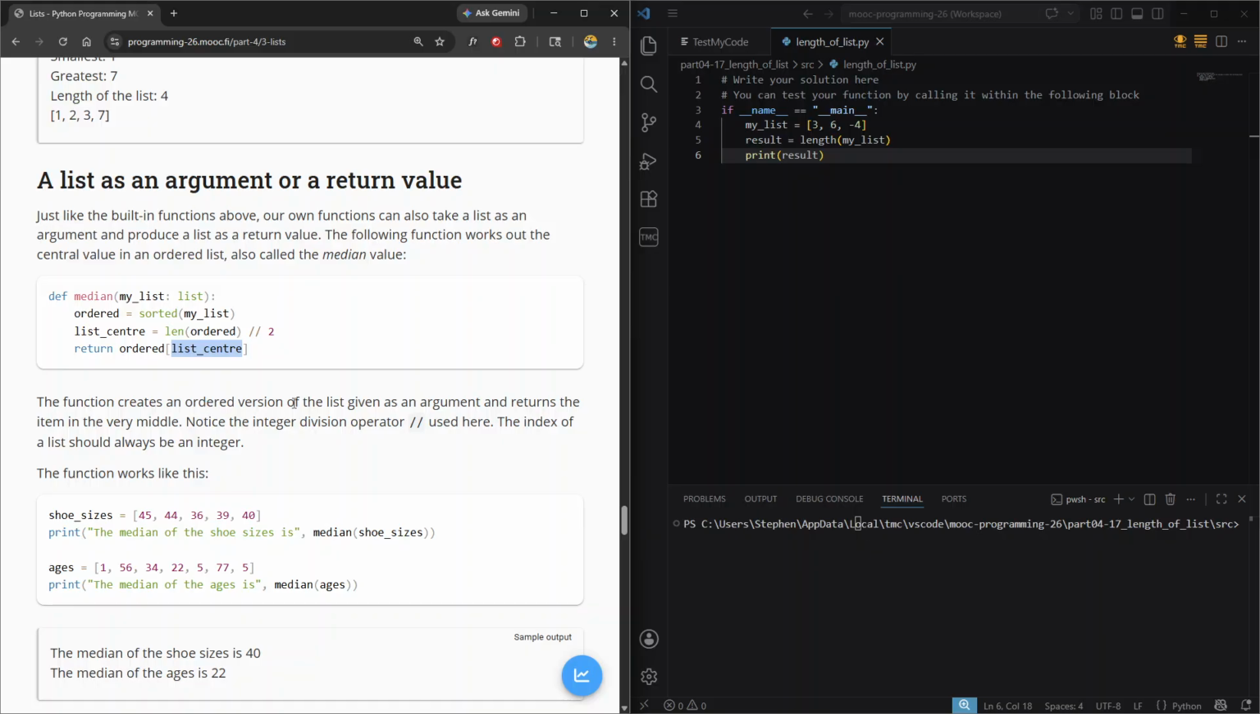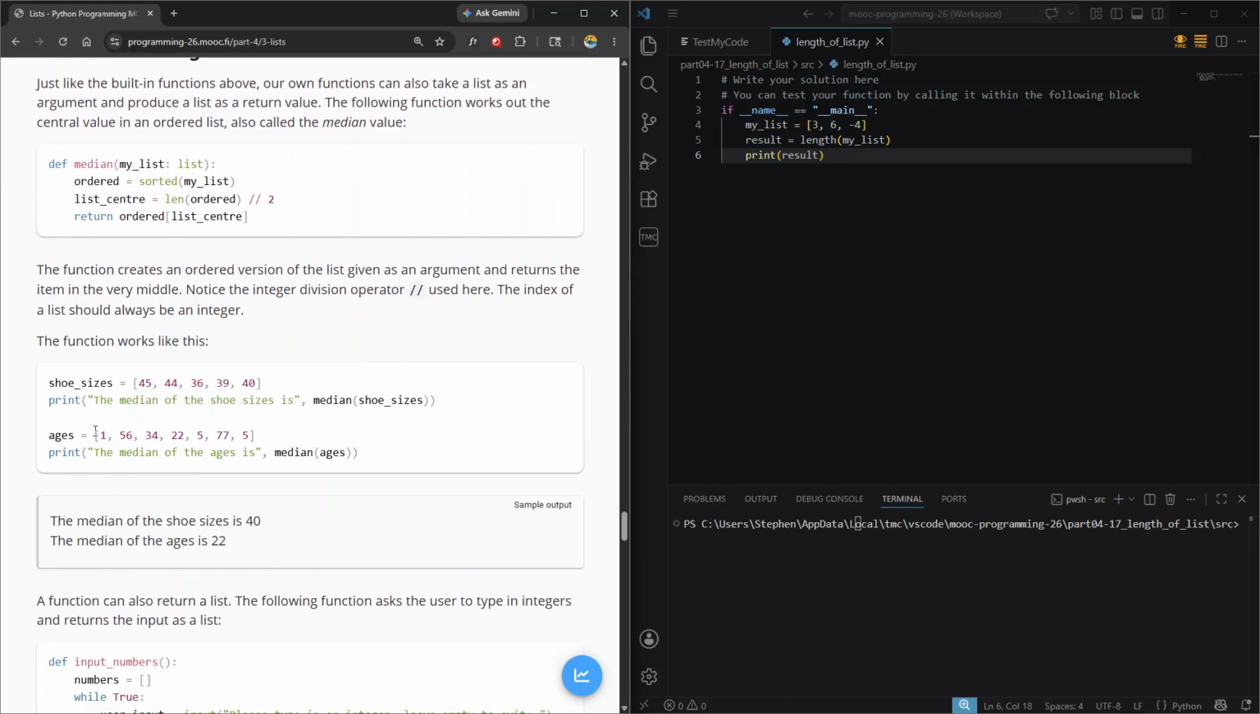The function creates an ordered version of the list given as an argument and returns the item in the very middle. Notice the integer division operator, the double forward slashes used here. The index of a list should always be an integer. The function works like this. Here we have a list called shoe sizes. We want to get the median, right, the number in the middle here. So we can print that here. So we order this list, so it's going to be 36, 39, 40, then 44, 45. So 40, that's why it's returning 40 here.